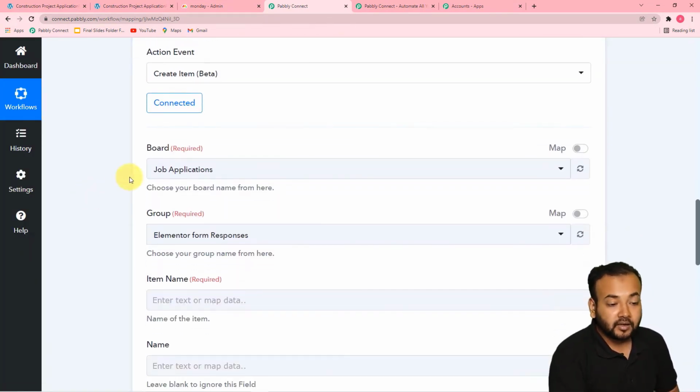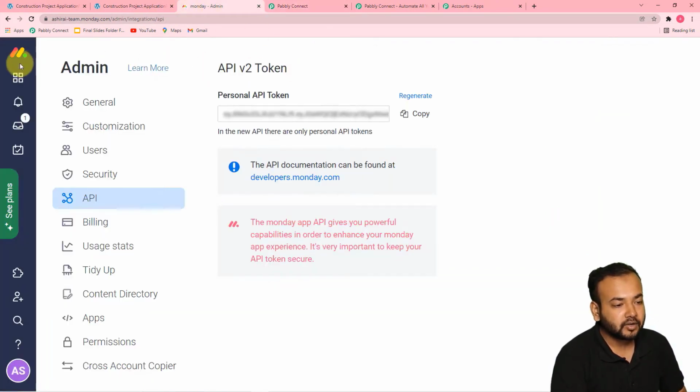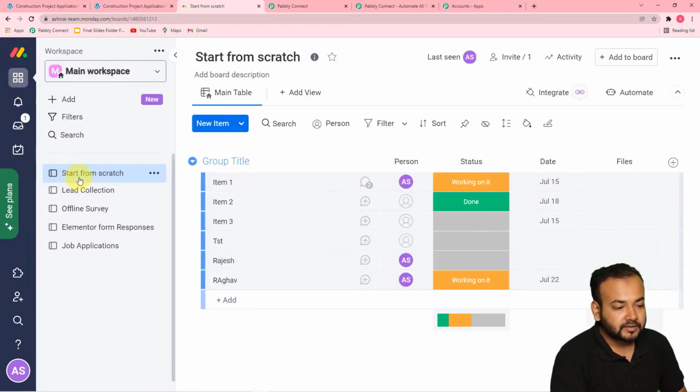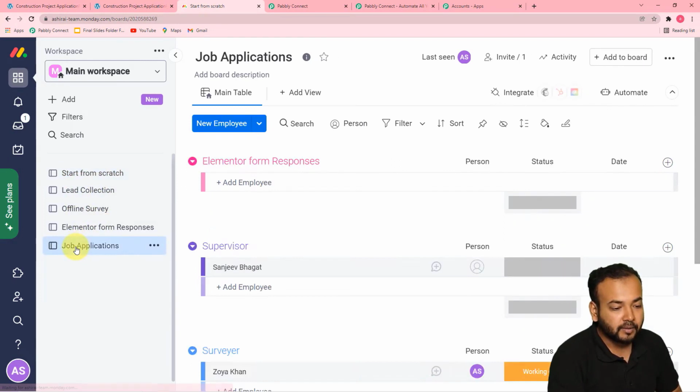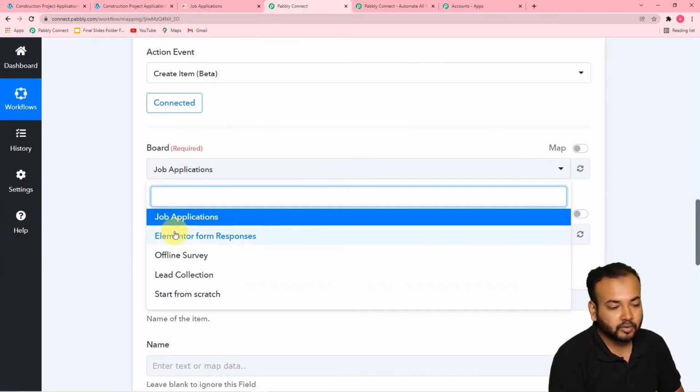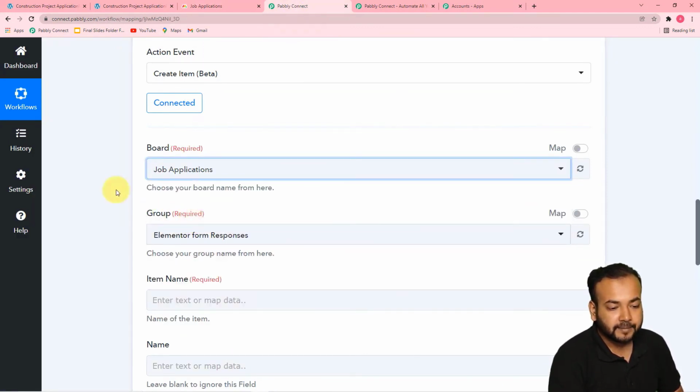Okay, now it is asking for the board's name. So here you can see in monday.com we have these boards. These are all the boards I have, and the board we are using is this job applications board. This is the board's name. So you have to select this board from this list. It will show you all the boards. So this is our board, job applications.